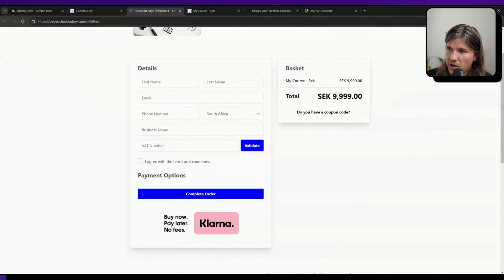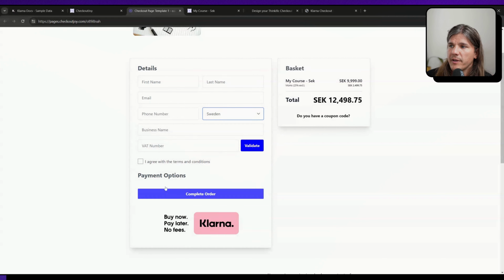So this one has the cart. It also includes automatic VAT calculations. There you go. That's added to the total. It also has VAT number validation. If you're selling to a company with a valid VAT number, obviously the VAT will be removed and the invoice will show that it's reverse charge.